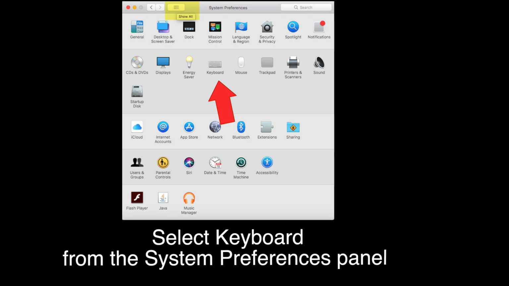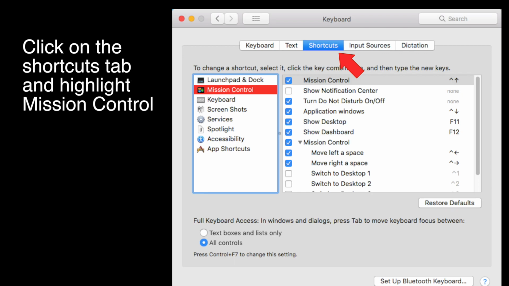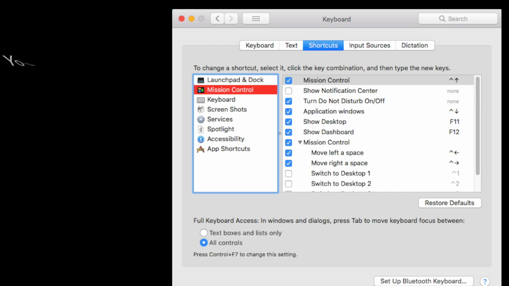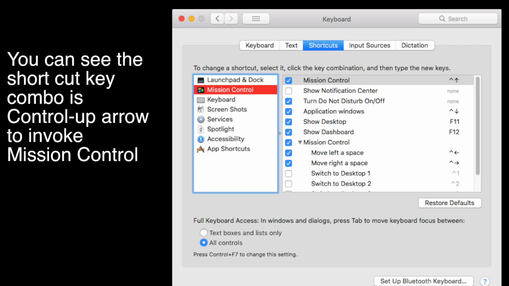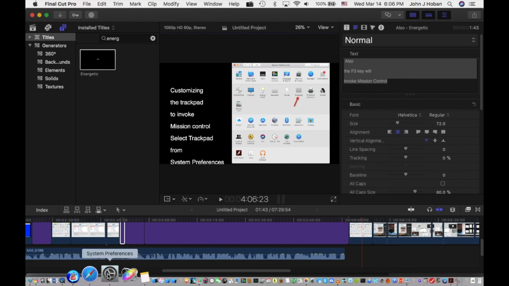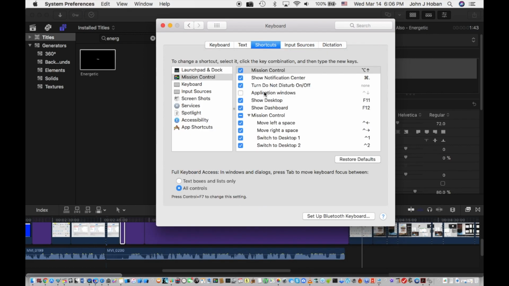But here I can find out what the shortcut is. Click on Keyboard, click on Shortcuts, highlight Mission Control. And you'll see there on the gray bar, it says sort of caret, up arrow. And that's Control up arrow. I didn't like Control, so I changed it to Option because the keys are right next to each other, the arrow and the Control key, on my keyboard at least.